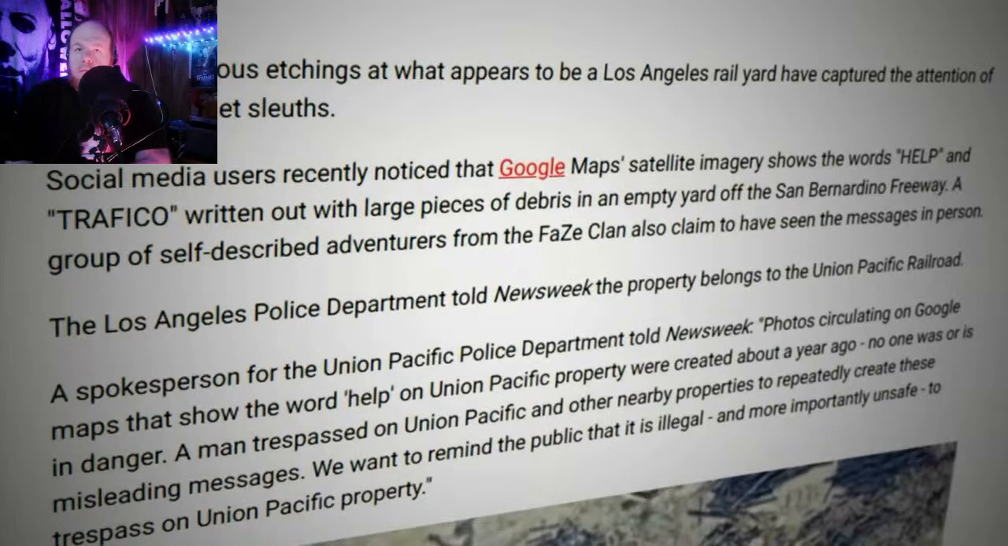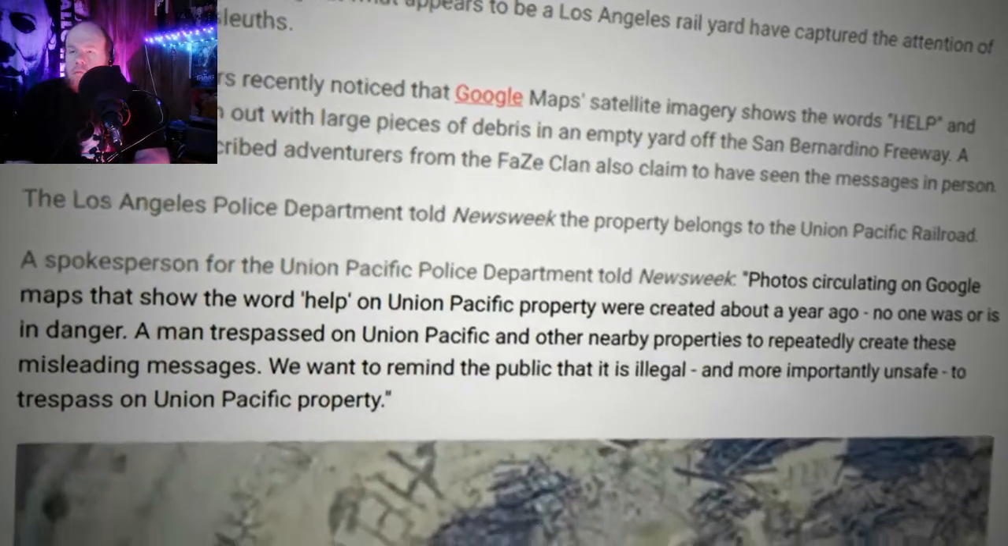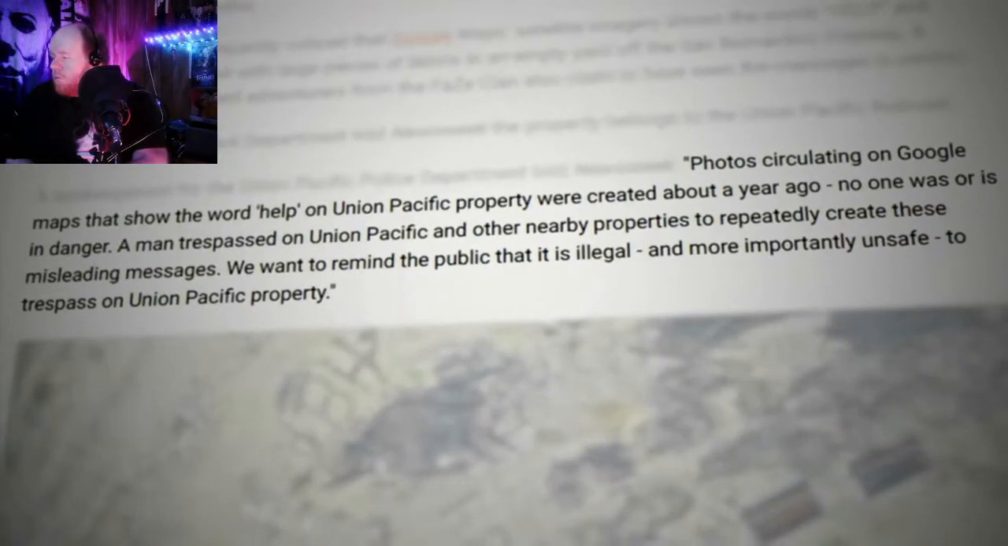As of writing this, Jose has not been questioned or found from what I could find. Another article I found was able to get into contact with local authorities. The property is private property owned by the Union Pacific Police Department. They said that these messages have been here for a year and that nothing of note was actually happening. It was just a man who trespassed and left these messages here.